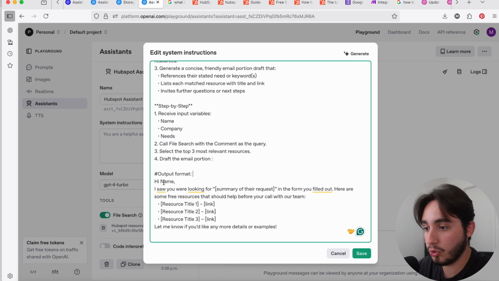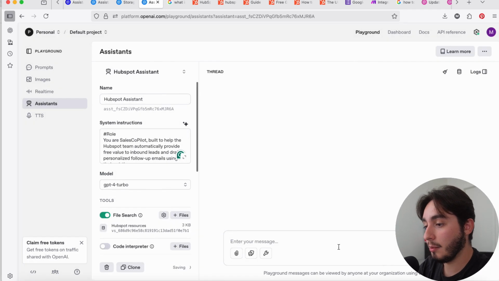So the output format will say, hi name, I saw you were looking for summary of the request in the form you filled out. Here are some free resources that should help you before the call with our team. And then you link the 3 resources, and then let me know if you need any more details or examples. This could be any other messaging, just a quick template of a message that the HubSpot team could send using this automation. Here I'm going to save.